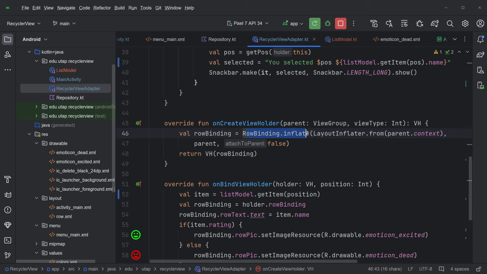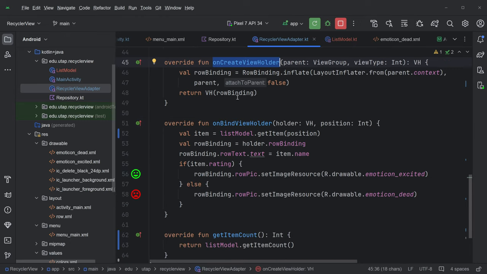So we are inflating this object. Our inflator is coming from the parent context, and we have to pass a pointer to the parent, but we don't want to attach it. So you're going to see this pattern over and over again. A little confusing at first, but basically this gets you your view binding object, and then we put it in the view holder and we're done. Okay, so on create view holder, we are returning a view holder object, and a view holder object requires a view binding object, which we get by inflation. Boom.